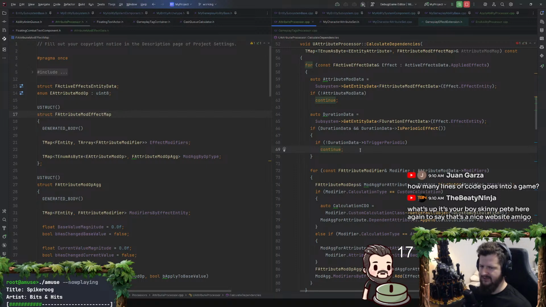How many lines of code goes into a game? 6,969, no more, no less. If you have more than that, not a game. If you have less than that, won't work. So yeah, exactly that number. Are you a middle programmer? What does that mean? What is a middle programmer?